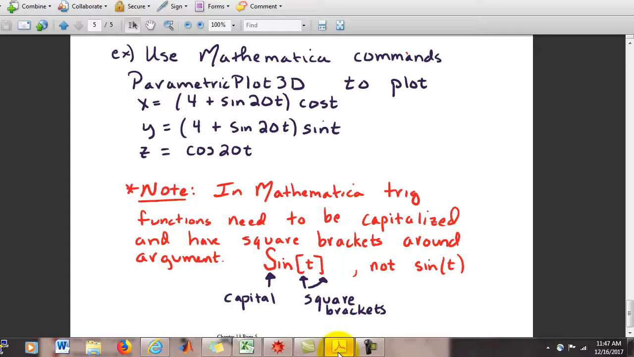equals cosine 20t. Now, a couple of things you should notice. In Mathematica, trig functions need to be capitalized and they need to have square brackets around the argument. So, for example, you need capital S for Sine[t] with square brackets, not sine of t with a lowercase s in parentheses. That won't work. Okay, so let's head over to Mathematica to see how this would work.